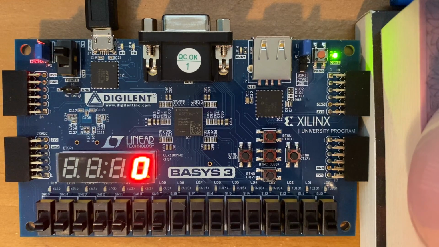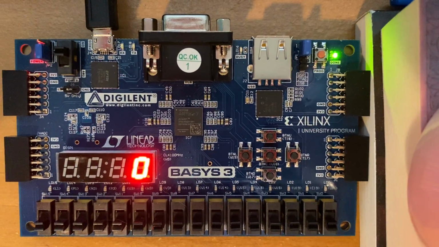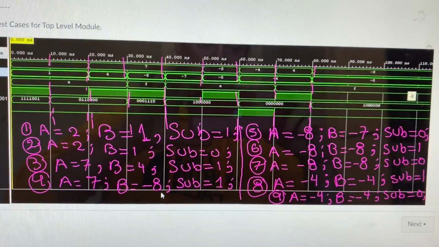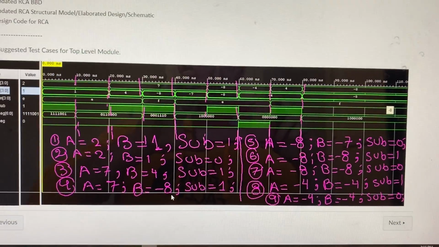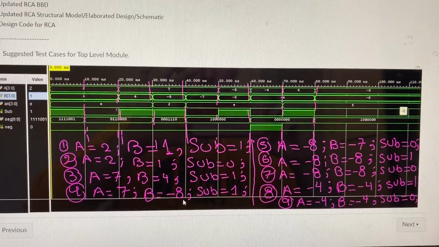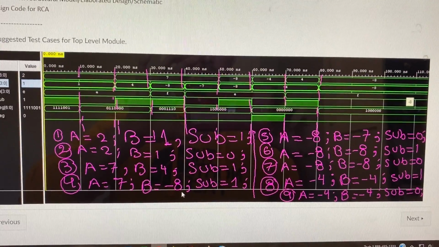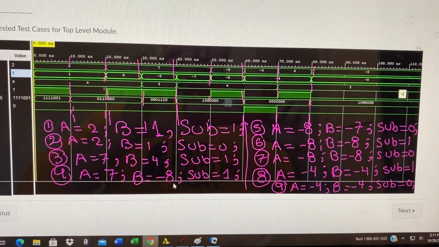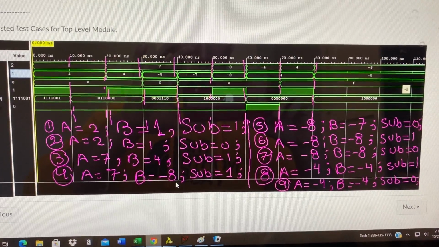All right, so today we are going to be demonstrating Lab 4, which is basically adding and subtracting two 4-bit signed numbers. I have our test cases listed right here in front of me. We got 9 of them, and I'm just going to go ahead and show me inputting the switches on my board, and I will confirm the output.